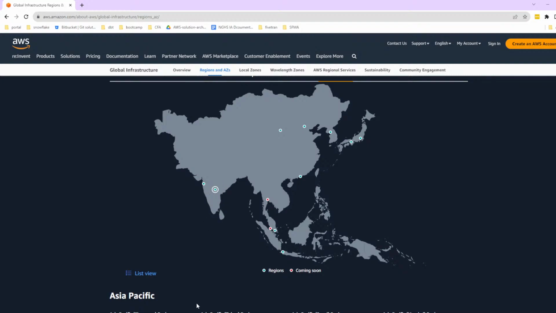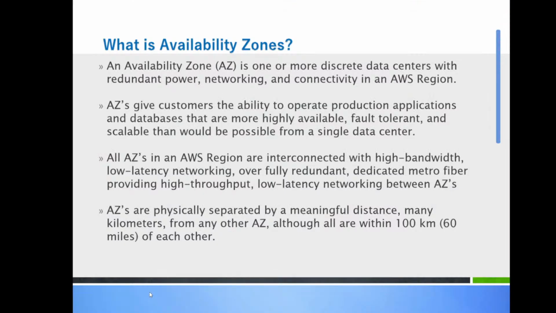The region name is Hyderabad. Now, how are the availability zones defined? An availability zone should have power backup, connectivity, and networking. It is a data center. An AZ gives customers the ability to operate production applications and databases that are more highly available, fault tolerant, and scalable than would be possible from a single data center. So each availability zone, each data center, will have all the services provided by Amazon.